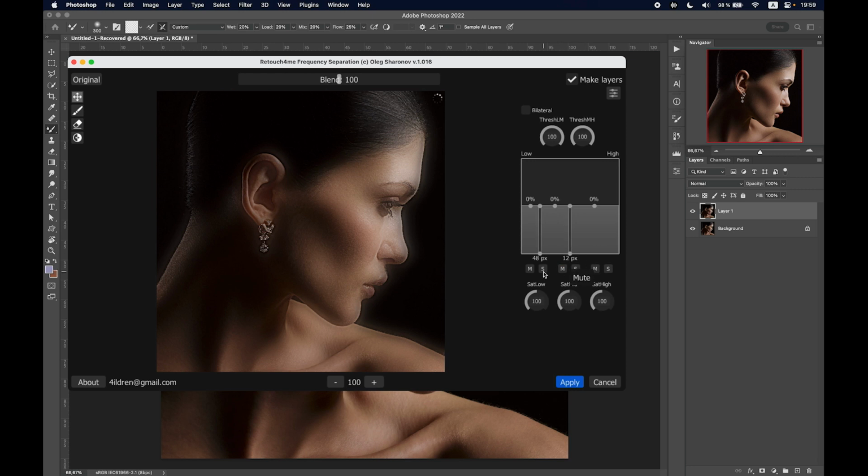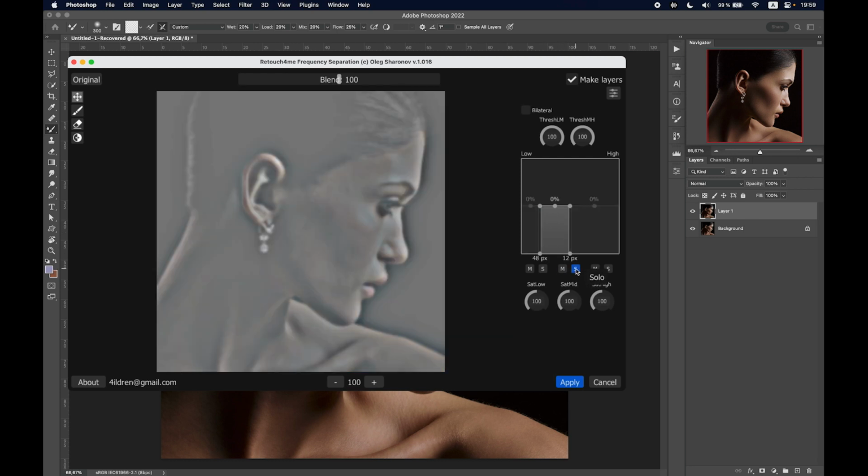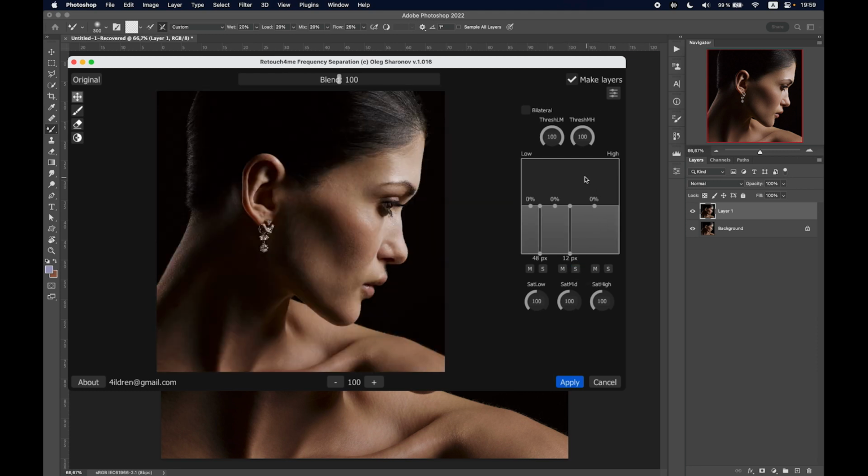A few more thoughts about the Mute and Solo checkboxes. Mute will suppress the band. Solo will show the selected band only. So this information got into the medium frequency layer that I will later work with in Photoshop and, for example, mask it out. What else can we do in this section?